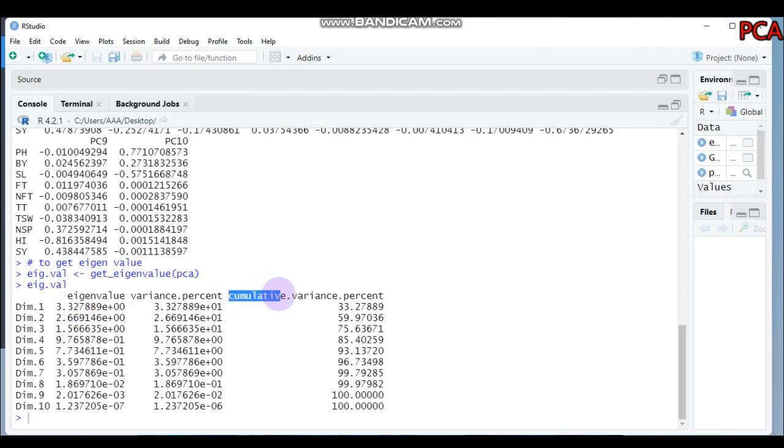You can also use the cumulative variance percentage. In this case, you can set a limit. For example, if 70% of cumulative variance percentage is enough, we will select the 3 principal components. But if you want greater than 80%, you are forced to select the first 4 principal components or dimensions. In this way, you can determine the number of principal components.